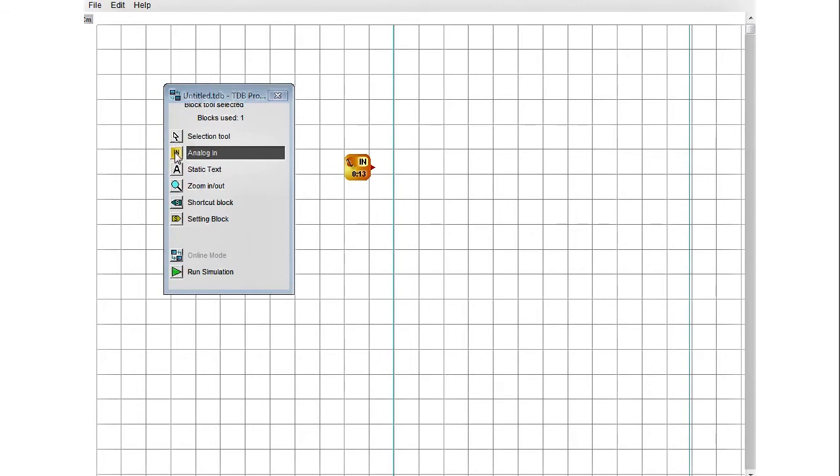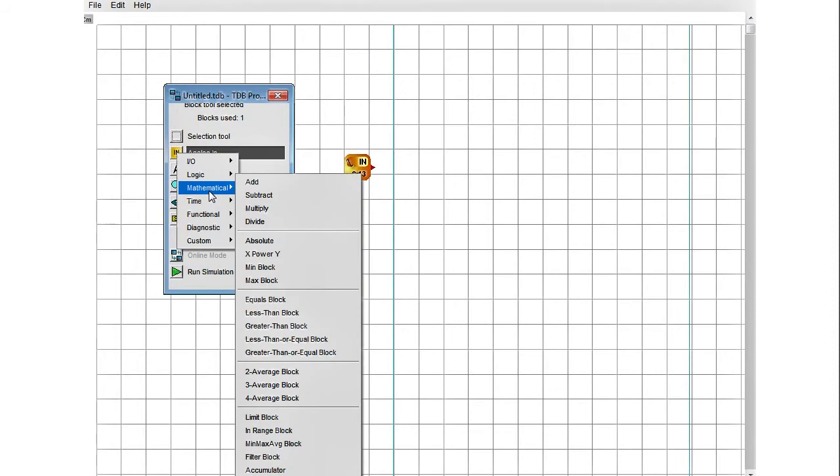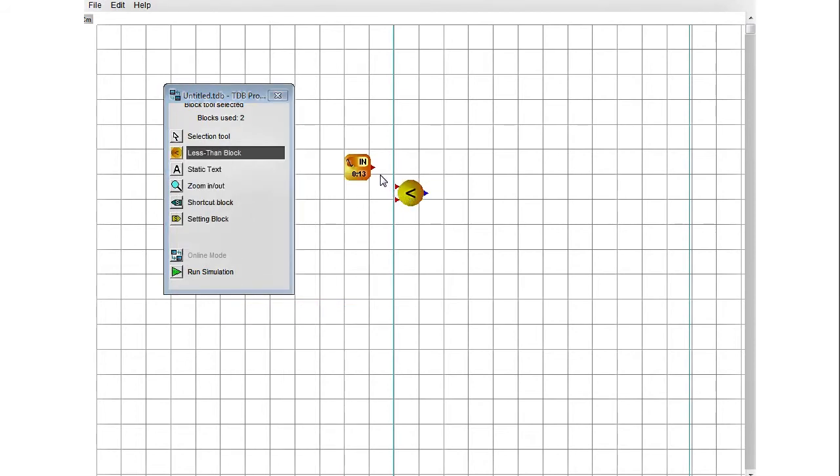The next block that we require in our selection will be a mathematical block. And in this instance, we will use less than. By left clicking on the output, we can select and drag a line to the input of the less than block. Now we have an analog input mapped to a temperature probe being fed to a less than block. We need a comparison which will activate the digital output when the analog input falls below a set point.